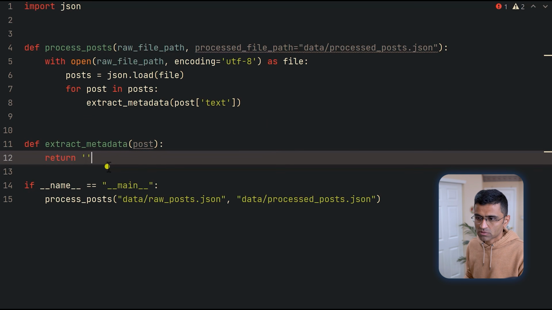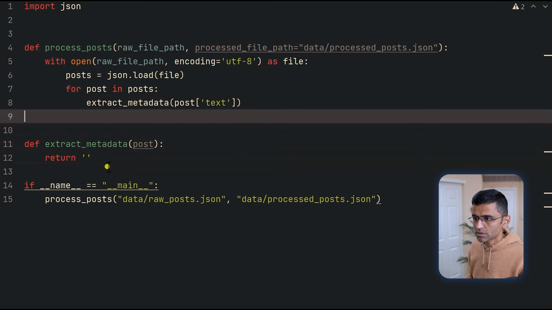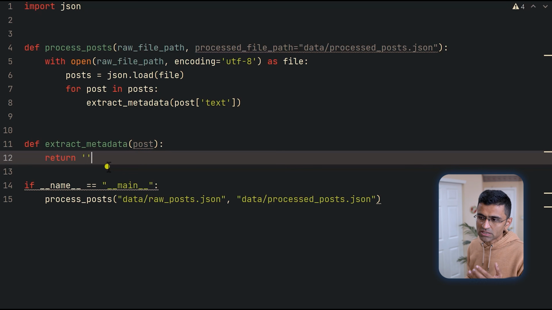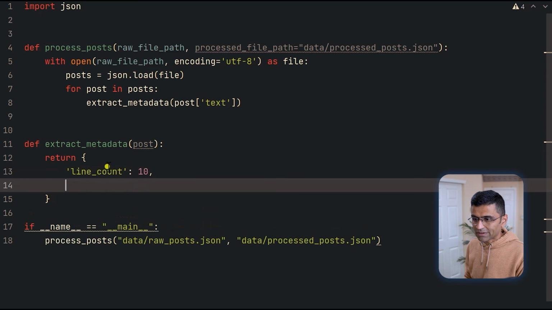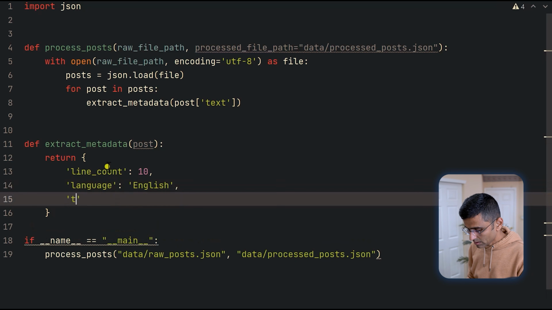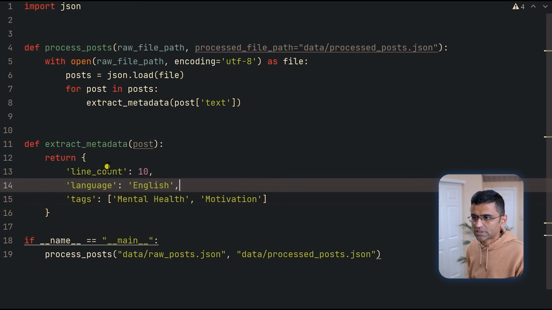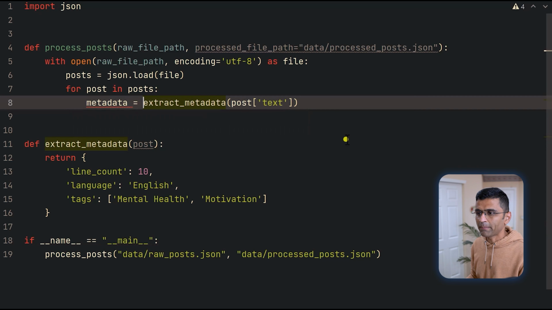Right now I'm just going to make it like a skeleton function, and essentially what we expect this function to return is, let's say it has a line count. We will be using an LLM for it, so I'm just kind of mocking things up. Then we will plug in the LLM later on. Then it has a language, let's say English. And then the tags, let's say mental health, and let's say motivation, for example. And that you will store in metadata.